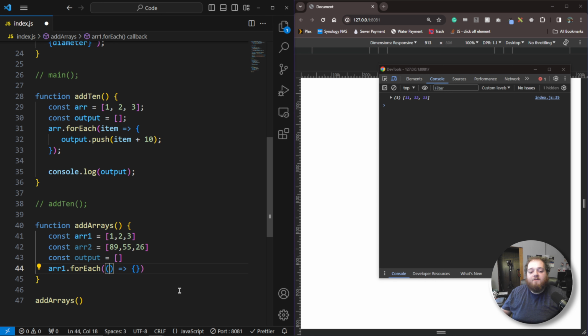The first one, of course, is going to be the item again for the individual item inside of the array1 array. So we're going to say item, and then the second argument is actually the current index. So we're going to pass in the current index of the current iteration. It's the exact same thing as whenever you're creating a for loop, it's the I, the current iteration of I. So we're going to pass in I here.